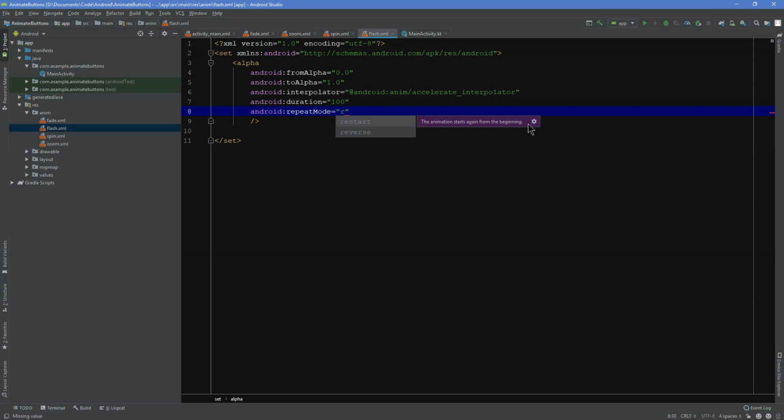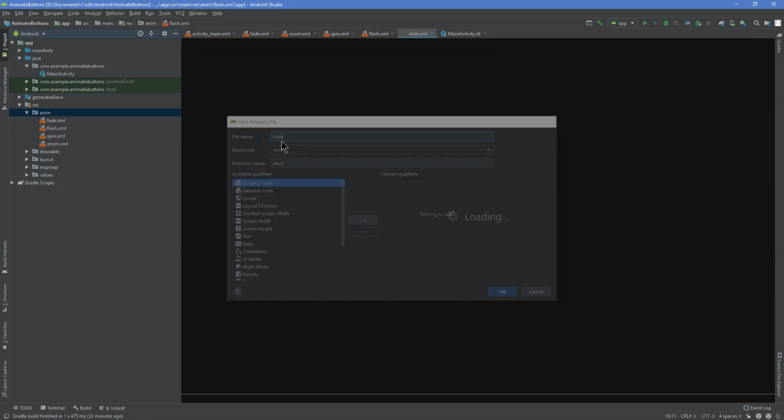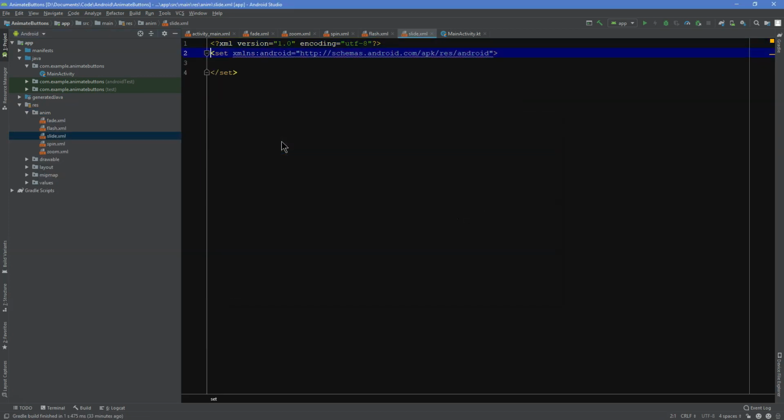and now I'm going to be repeating, repeat mode. So I'm going to reverse the repeat mode. So I'm using the repeat mode reverse, and then I'm going to use the interpolator to control the speed of the change for our flashing effect. And then the repeat count, I'm going to have it repeat itself 20 times. All right.